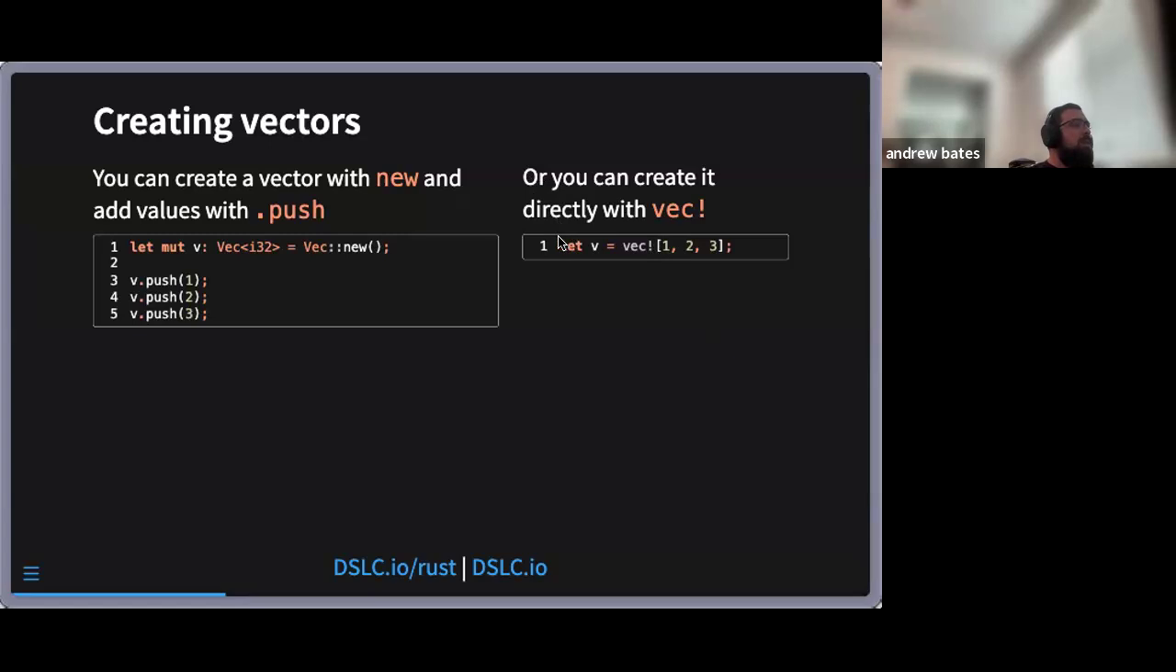And if you notice, on the left-hand side we have let mut v, just like everything else in Rust. It's going to be assumed immutable by default. So if you know you're going to need to change it later, you have to specify it as mutable.